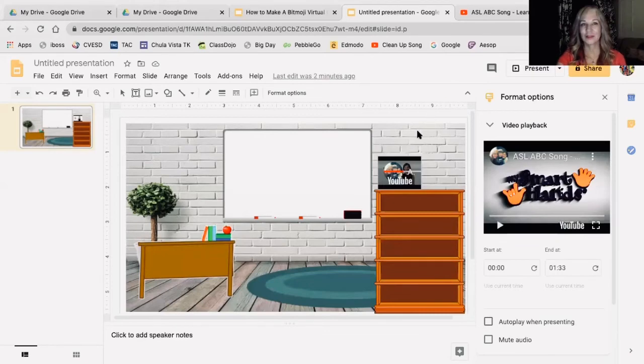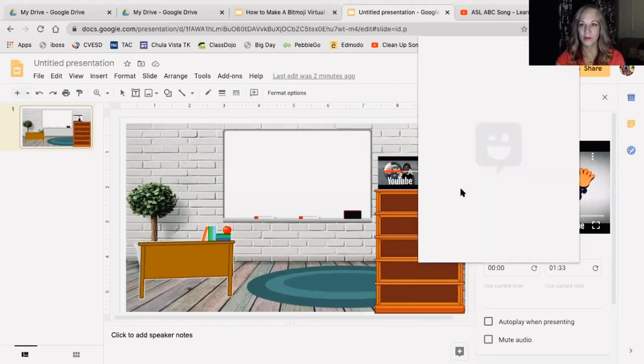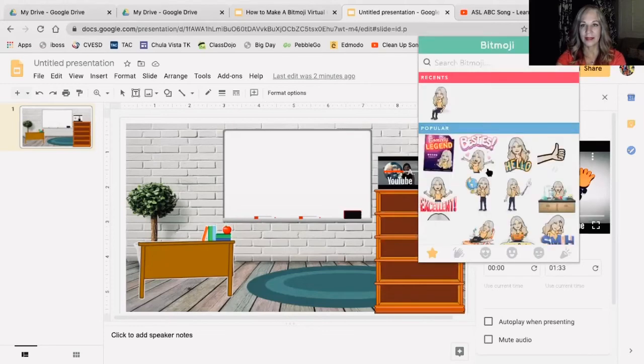You go back to your Google Chrome, your Google slide, and now you need to add the Bitmoji extension. So there's a way to do that. You will go up to the little puzzle piece. I don't know if you can see that at the top, and you're going to click on it, and you will see a little Bitmoji icon right there. Go ahead and click that, and then it will give you an option to add to Google Chrome.